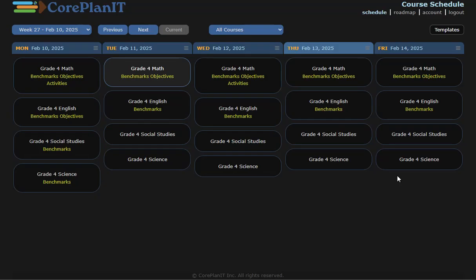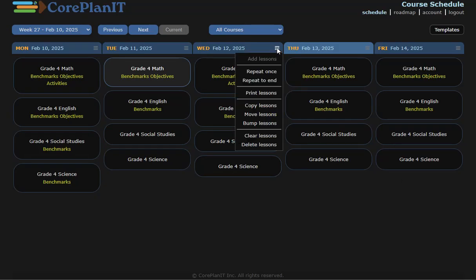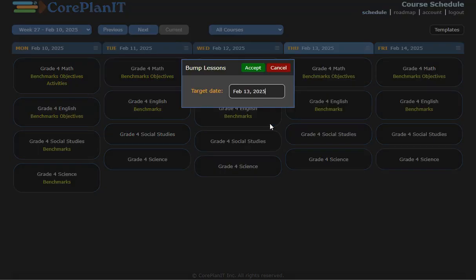Now we'll get into some advanced functions, namely bumping. Sometimes we need to move all the lessons from one day and onwards back a day. Either there was a storm and the school had to close for the day, or perhaps the teacher was absent and we couldn't find a substitute teacher. So to do that, we go down to the bump lessons option. And by default, the site will then select the next day, since that's usually what's going to happen. You just want to only bump one day. So in this case, we're going to take it to February 13th.